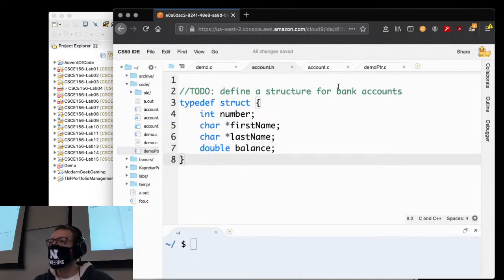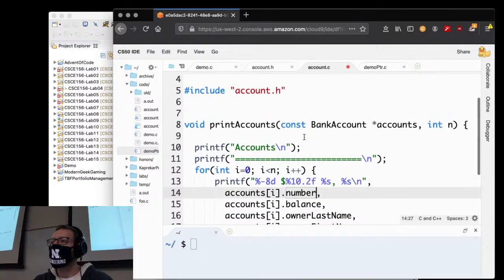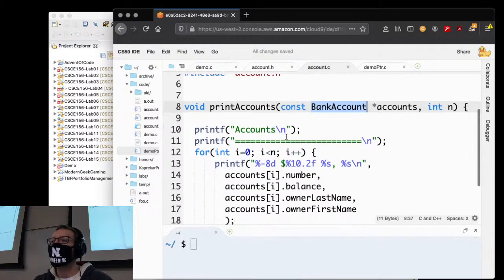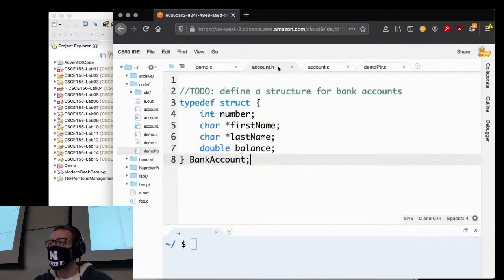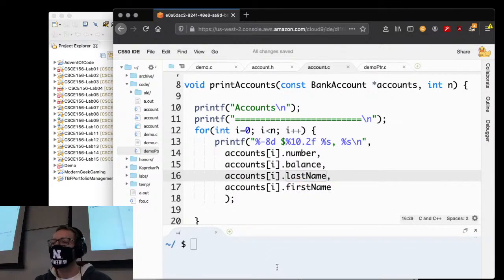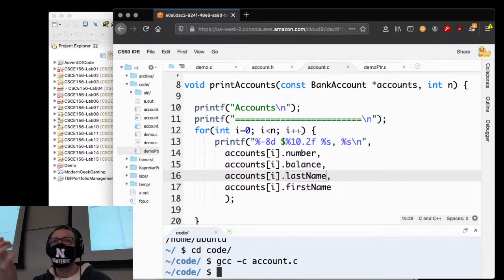Now, over here in account.c, I've already anticipated that we're going to create bank accounts, and so that's what I want to call this. And I have created a print account function. So given an array of accounts and its size, we'll go ahead and print out each one of them in a nicely formatted manner: the account number, last name, first name, and then balance. Let's compile it with gcc, account.c. I've successfully created my model, my model for a bank account.